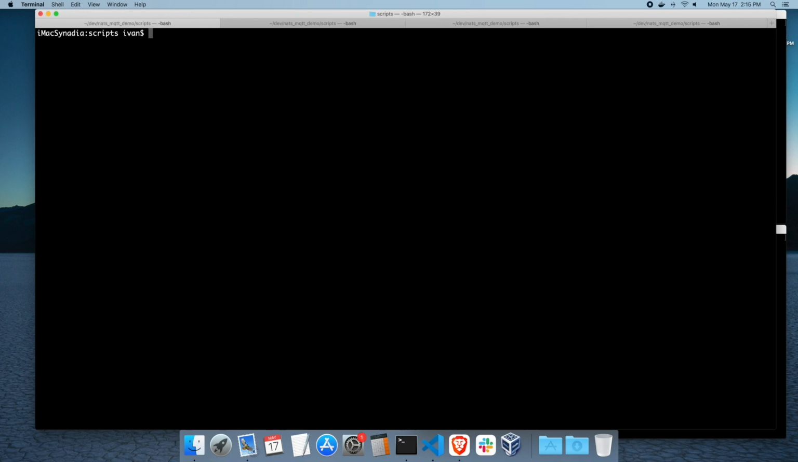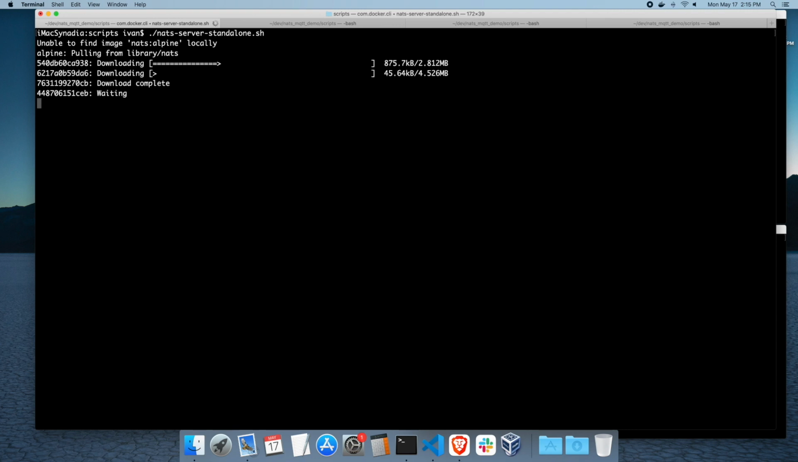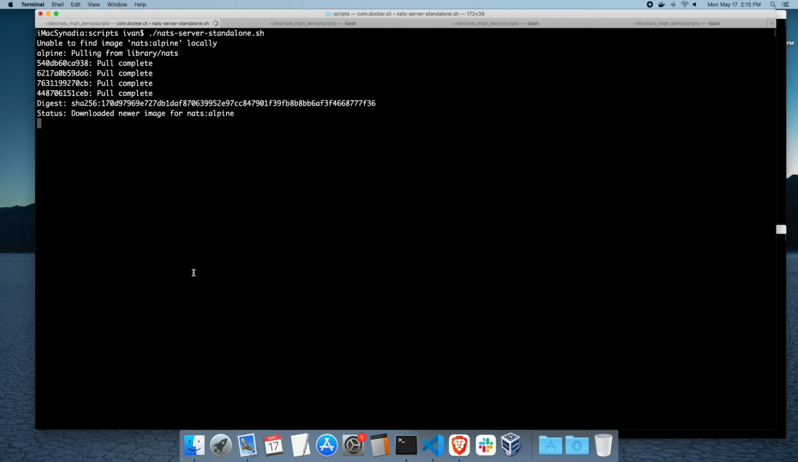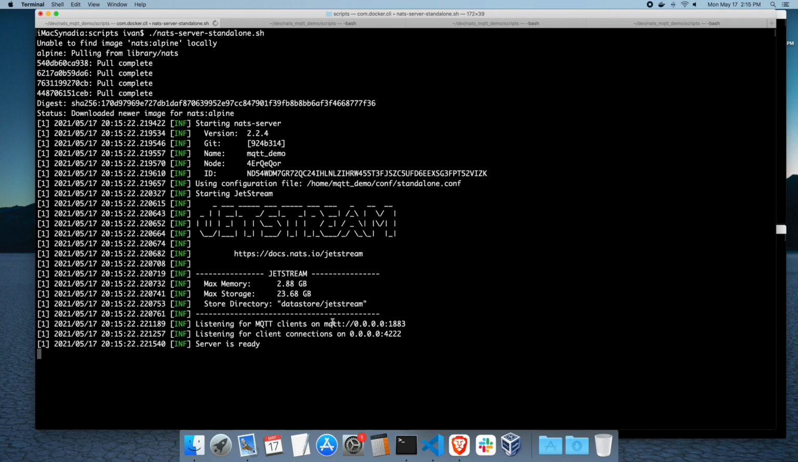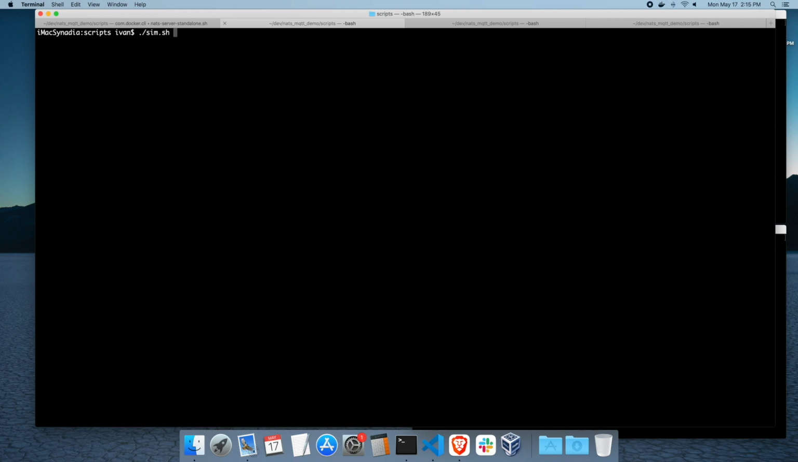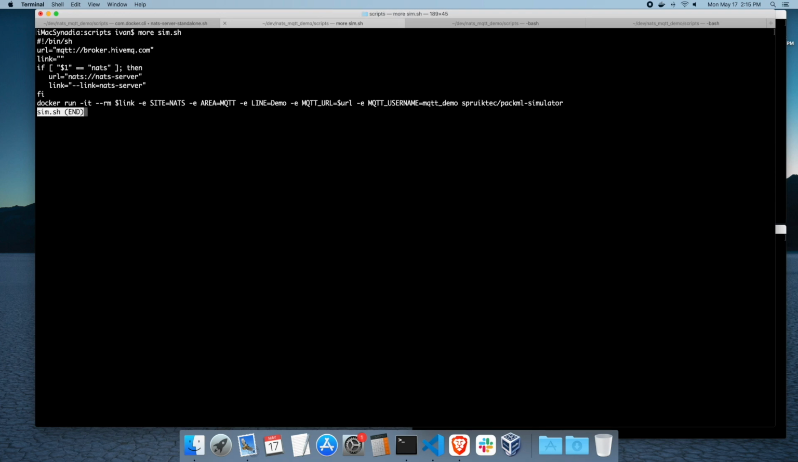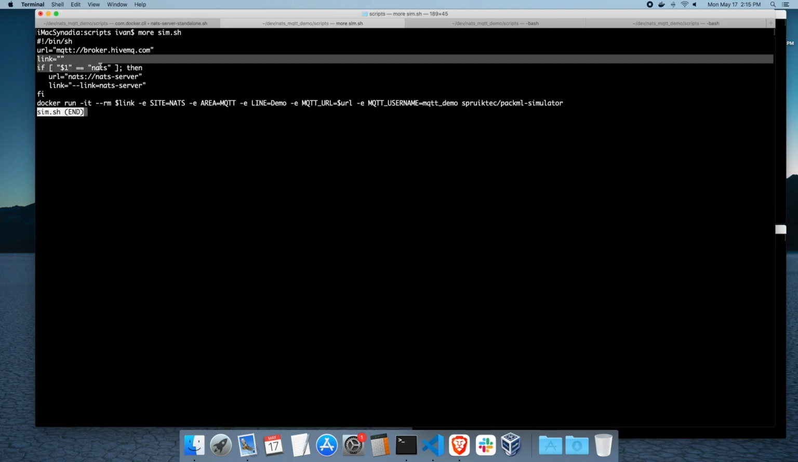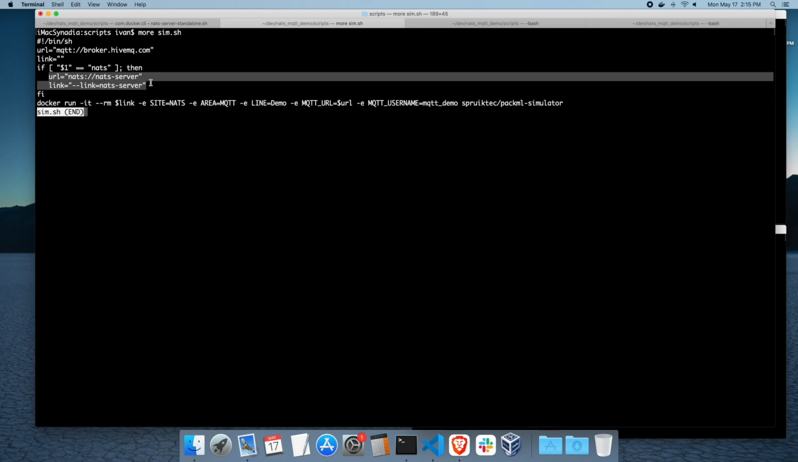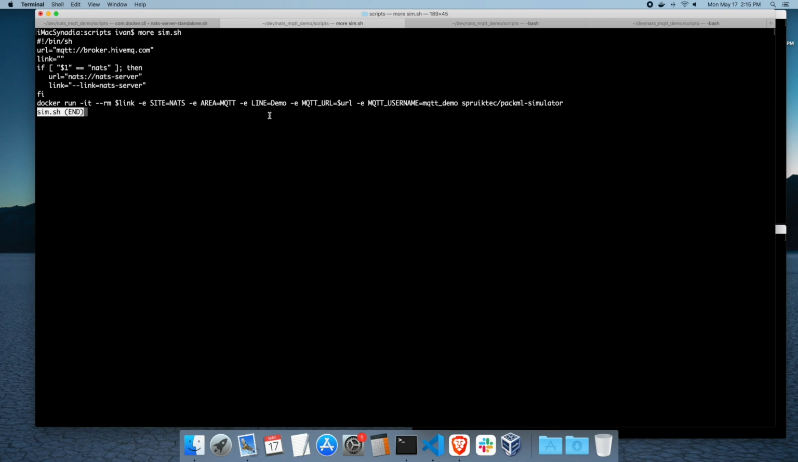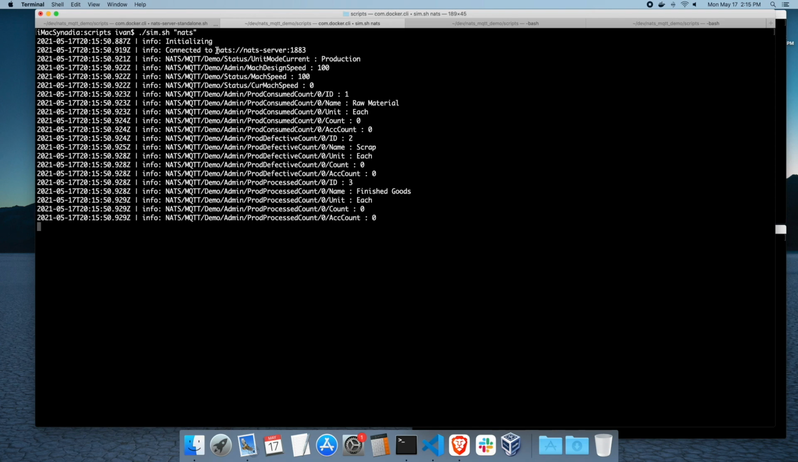So now let's run the server. We see that the server accepts the two types of clients, MQTT and regular clients on the traditional port. Now let's restart the simulator, but this time we will pass the NATS option to the script. And this is simply making the MQTT applications connect to the local NATS server Docker image by using the link Docker command line option. Once it's running, you will see that it connected to the NATS server here.